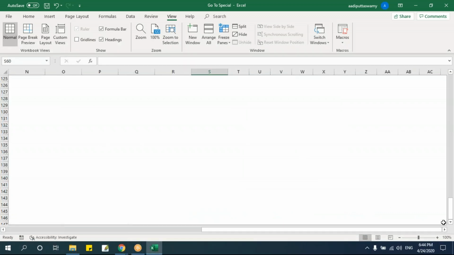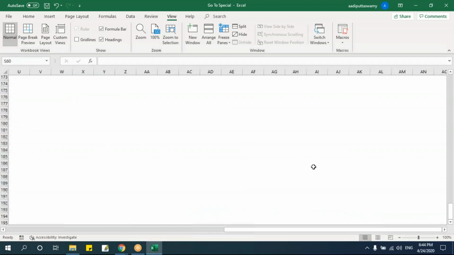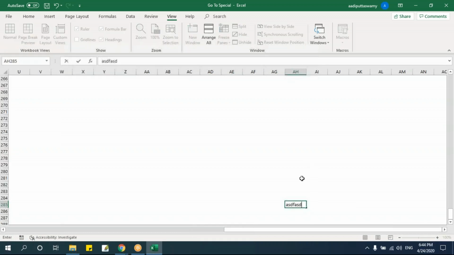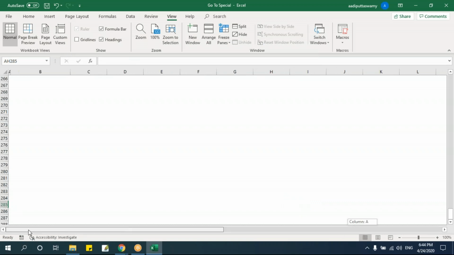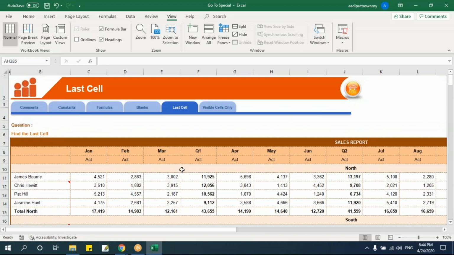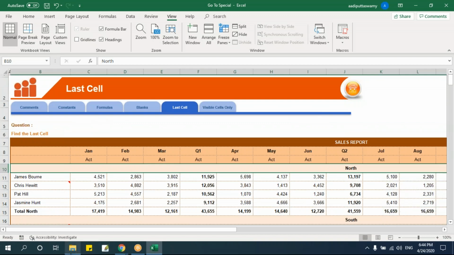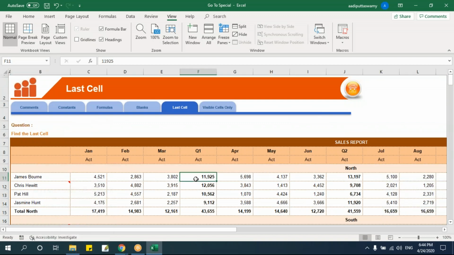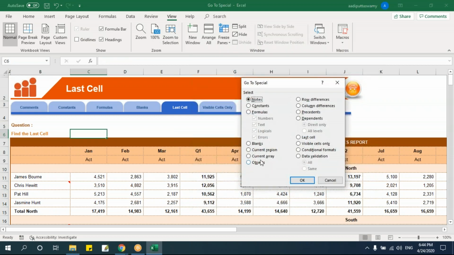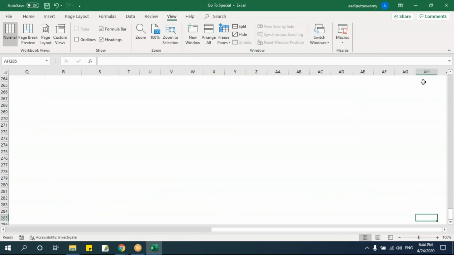Now let me go here, somewhere here I'll type something and I'll delete. That means now till AH285 I have used the cell. Let me go back. I deleted that value as well. That means till AH285 I've used the cell. So now I'm somewhere here. I want to know till where I've used the cell. Say Control G, special, and here I'll say last cell. Say okay. See, it'll take me to that cell where I've used till the end.